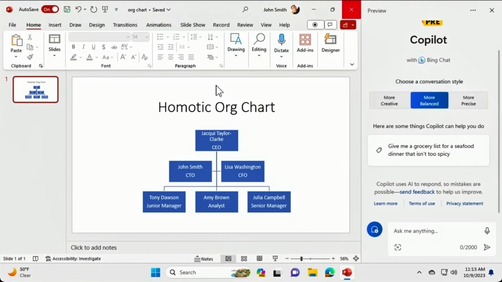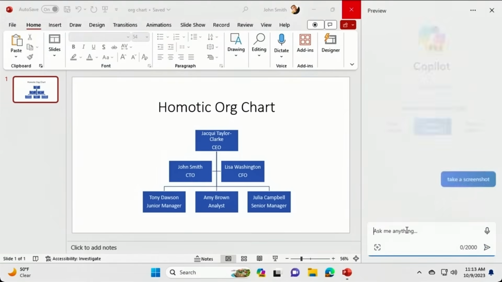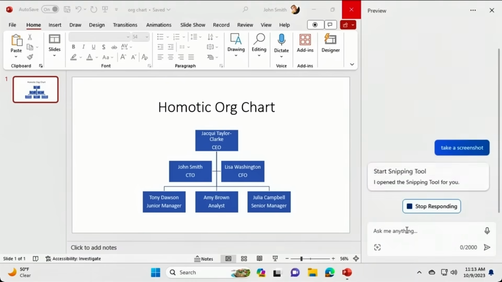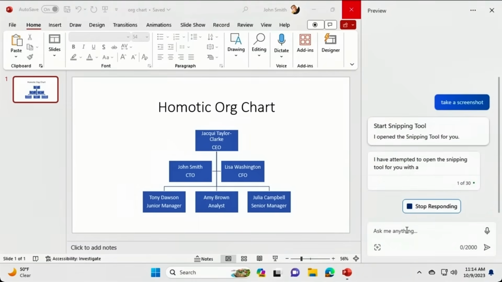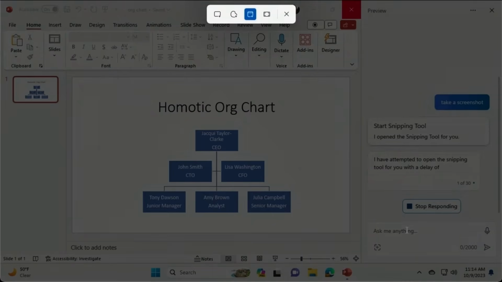So Copilot can help me take a screenshot. I'll go down to the chat box, click inside, and ask Copilot to take a screenshot. Press Enter to submit my query. Copilot takes a moment to think, and it automatically opens the snipping tool for me. Now I can use this snipping tool to take a screenshot.